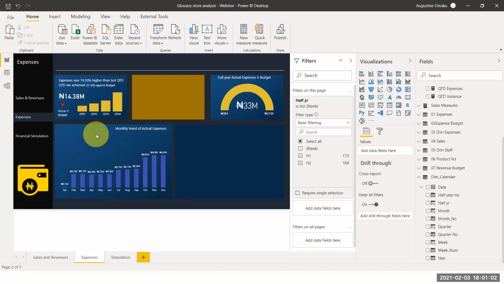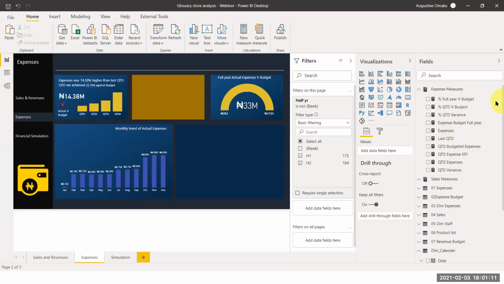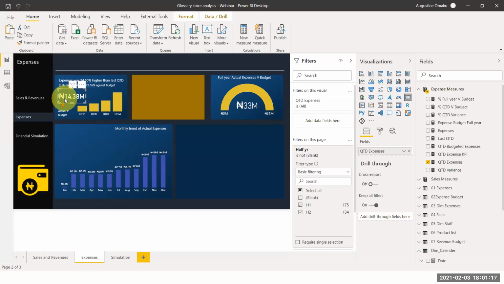This is just for illustration purposes, that you can still put some cards in and around here to give you more information. Let's say we want to do the variance against budget, for instance. So let me just copy this card instead of creating a new card. Copy and paste this card, bring it down here, and call it quarter to date versus budget, full year versus budget. Can bring that to replace this quarter to date expenses here.